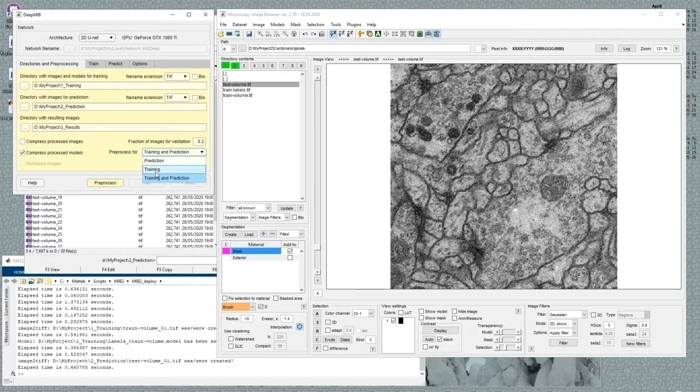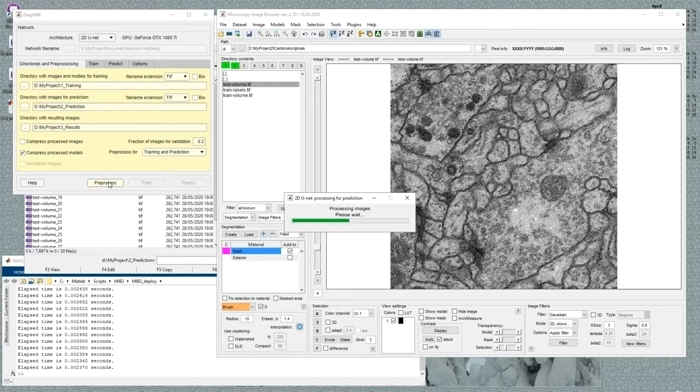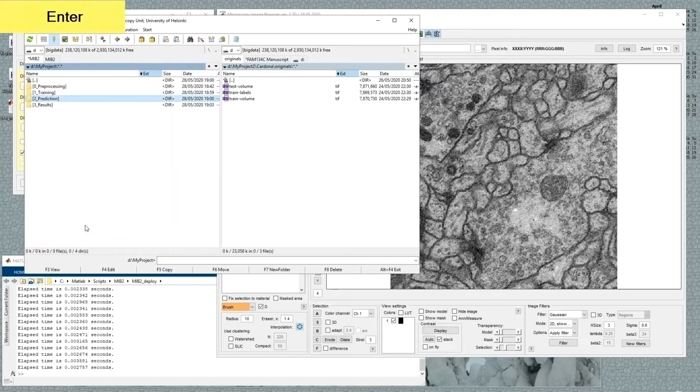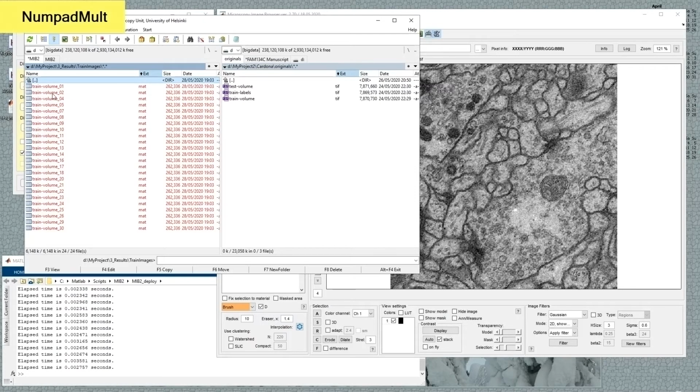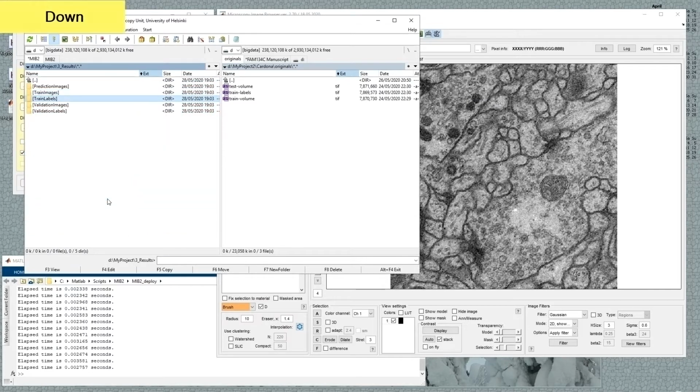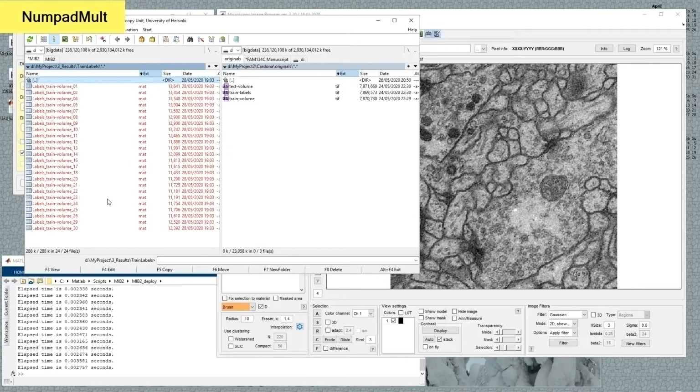We can do preprocessing for training, for prediction, or for both. Since now we have both datasets, I selected training and prediction and pressed this preprocess button. Okay, so the images are preprocessed, and if we go to the results folder, we can see that there are 5 directories created. These 4 directories have images for training. There are 24 images, and the corresponding directory, train labels, has 24 images with the models.